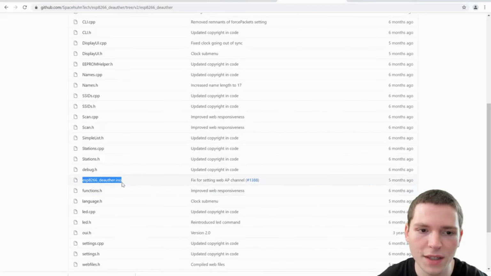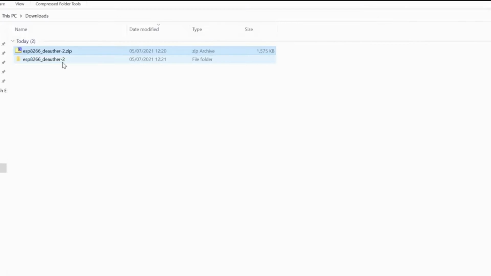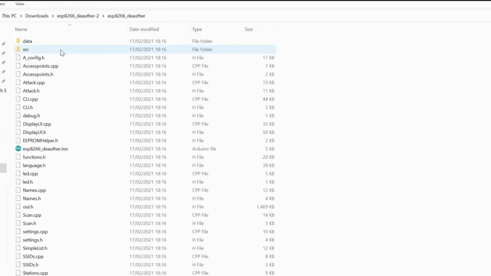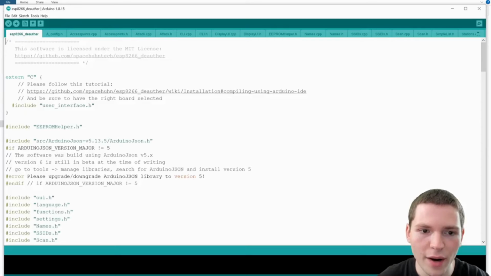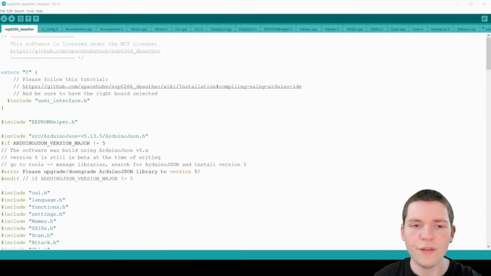You need to download the entire project and extract the folder, go in there, open it from here, so that you see all the other files required. If you see them, then everything should be good to go. So now we have Arduino installed and we have the project open in Arduino.